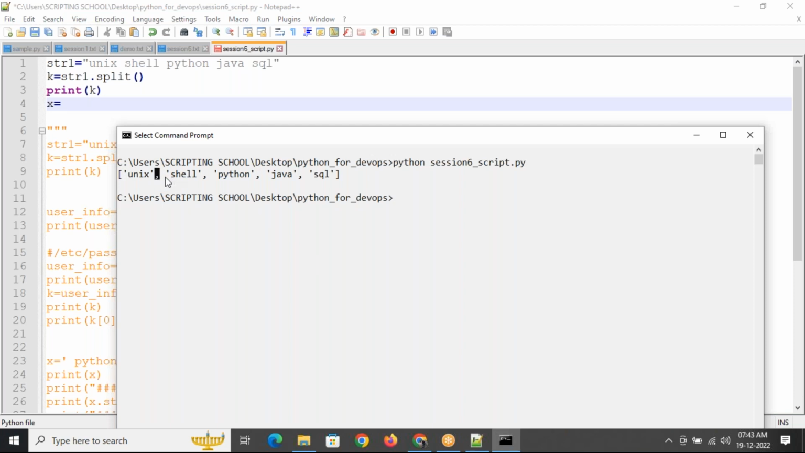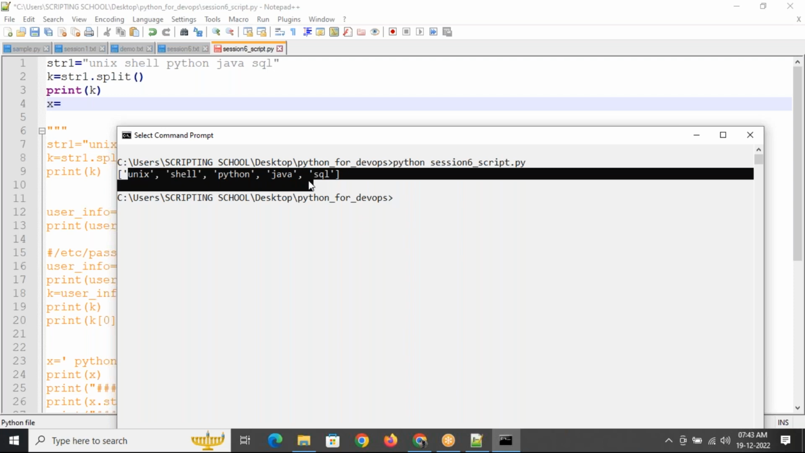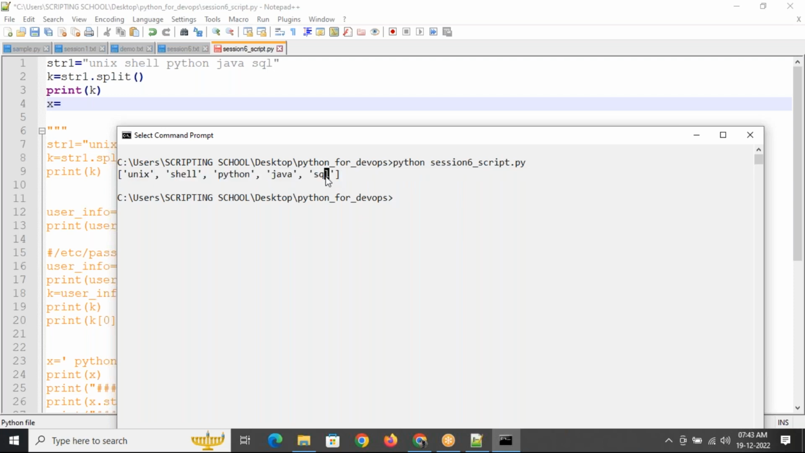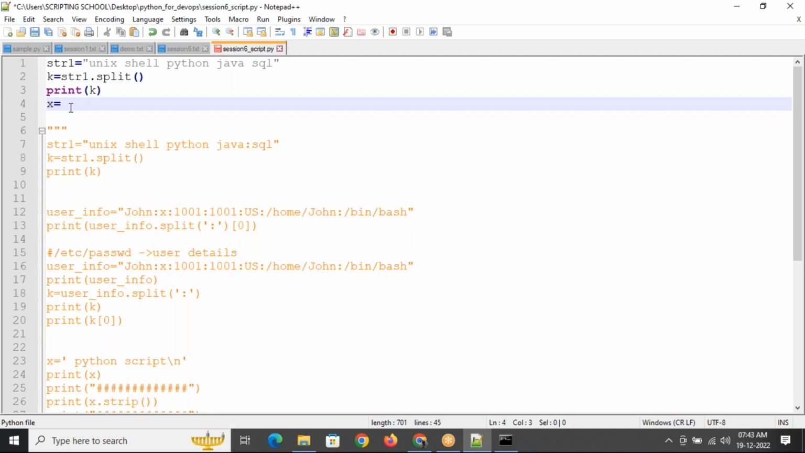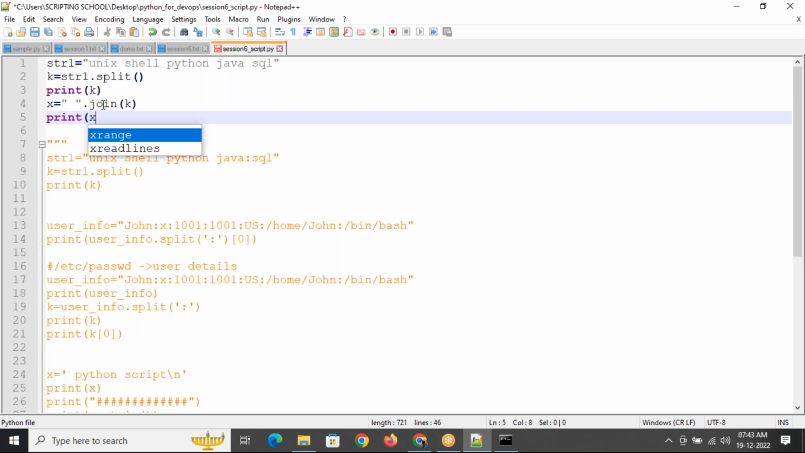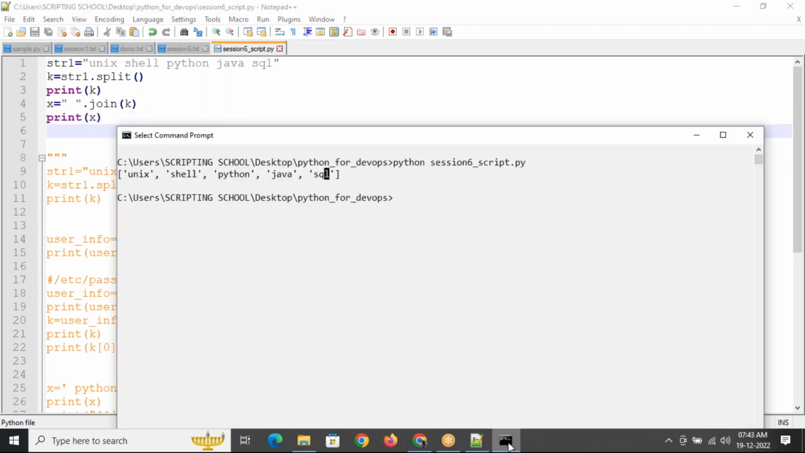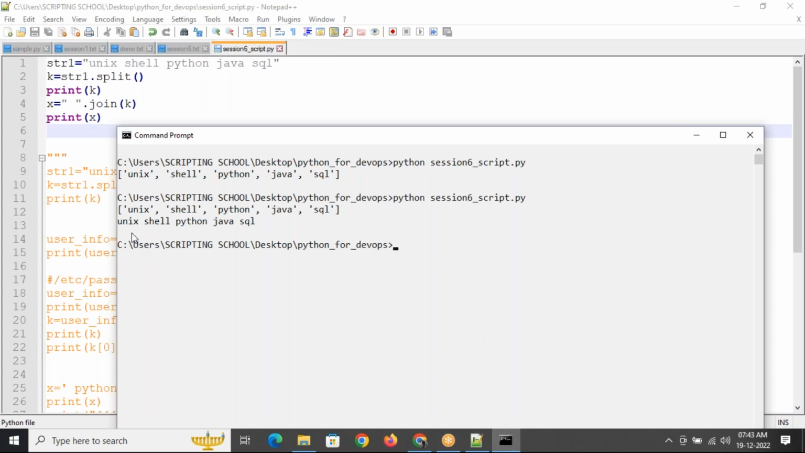There are 5 strings, but based on what delimiter do you want to join them? Let's say I want to join them based on space, or based on colon, or comma, or whatever. If you want to join with a specific delimiter, we should provide that delimiter first. So I'm joining based on space: space dot join of k. If you check now, x is a single string; it joined all 5 strings with the space.